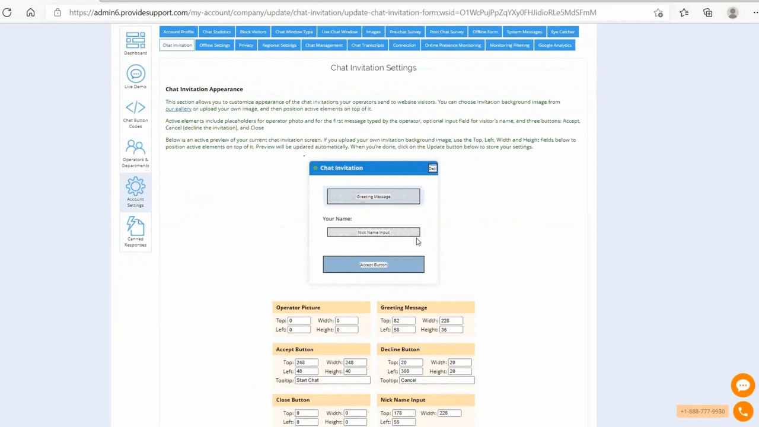And this is how it looks. With the help of this feature, the operators can invite visitors to chat proactively. For example, if operators see that a visitor is not completing the purchase, or that the visitor is jumping from one page to another for a long time and cannot make a choice. So this invite will be shown with a greeting message that the operator will type, and the visitor can either accept or decline the chat. If the visitor decides to accept the chat, they can type their name.